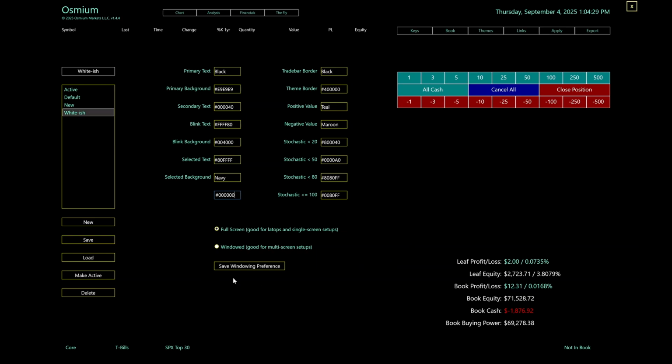This little piece down here, full screen or windowed, is really a separate, global part of the visual configuration. I'm in full screen right now because I'm on a single screen setup on a laptop. If I had multiple monitors, I would use the windowed mode. And this is a separate save. So when you save over here, it's not saving the configuration layout. So I'm going to save my theme, and now it's active, and then apply it.